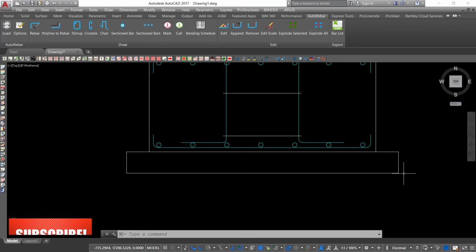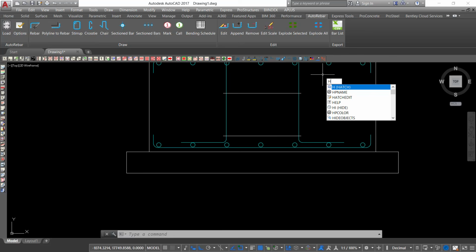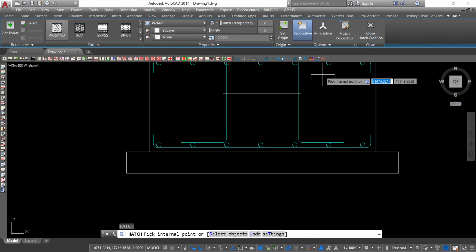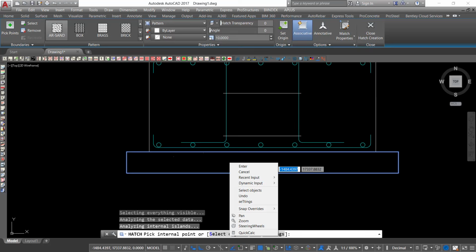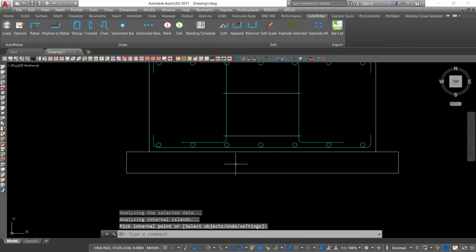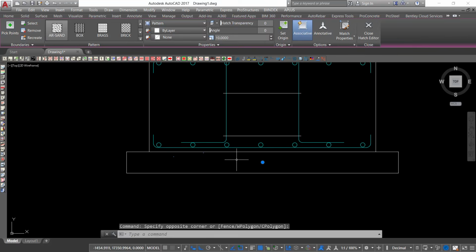Now, this is the blinding. We want to hatch this so that you see this is actually a blinding. So I'll come to hatch and type enter. I'm going to click hatch, right click and click enter, but you can't see any hatch, because our scale for the hatch is so big. Just select on the space and you'll see something getting selected.